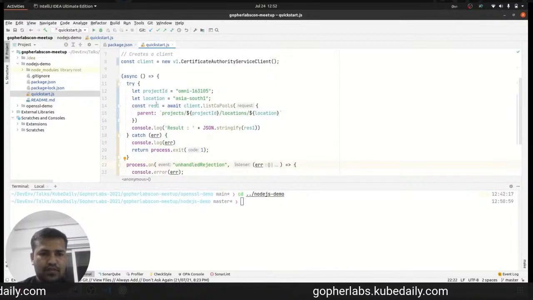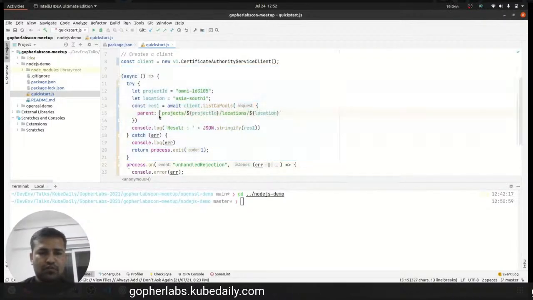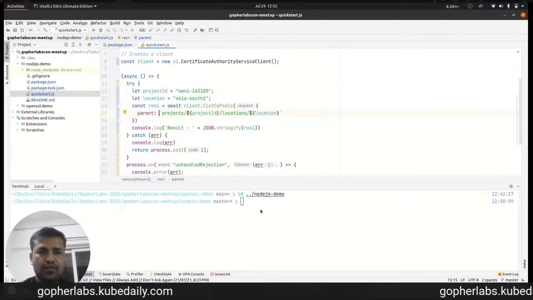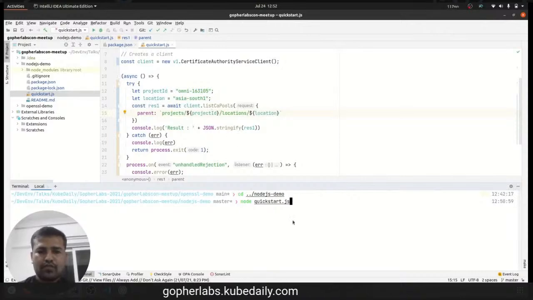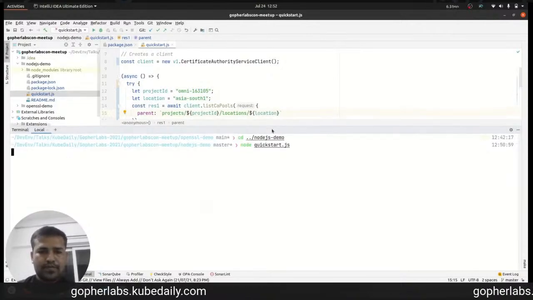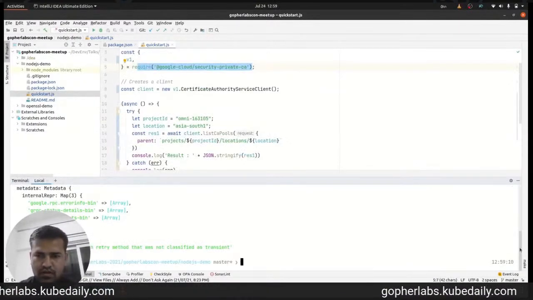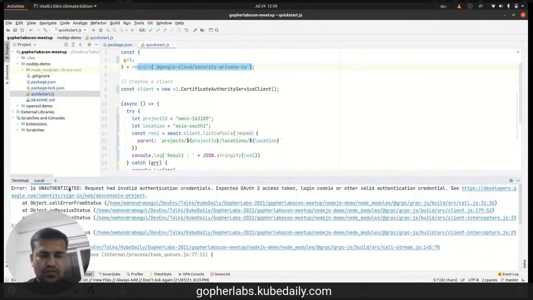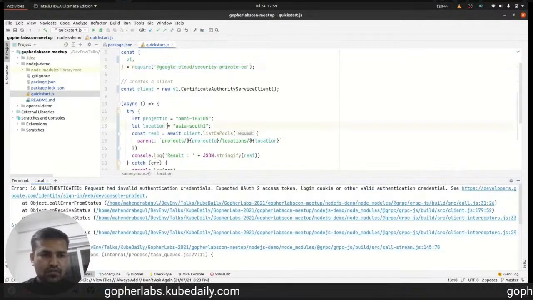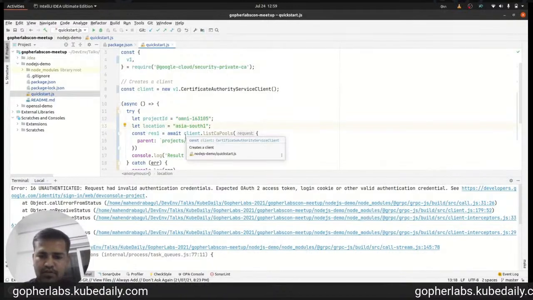So this is an async self-calling function, right? Whenever I run node quickstart.js, the call will be made to the Google CAS service. Just reading it wrong. I get unauthenticated, right? So that is happening because of my .json file.